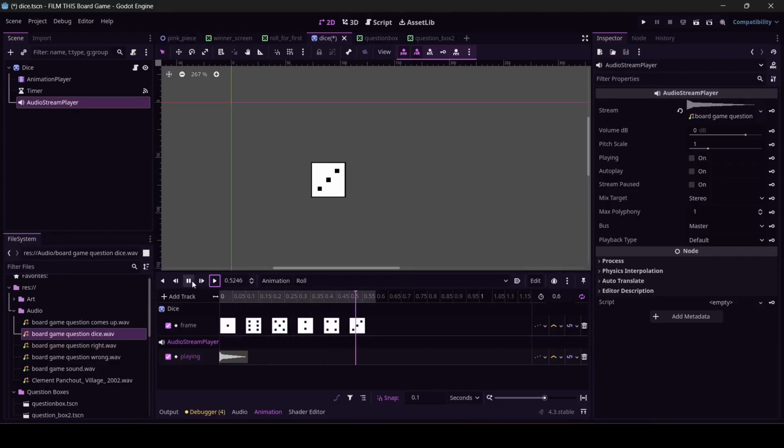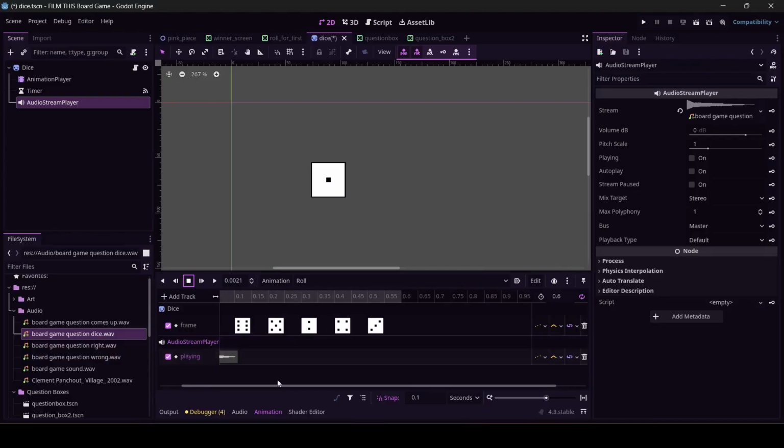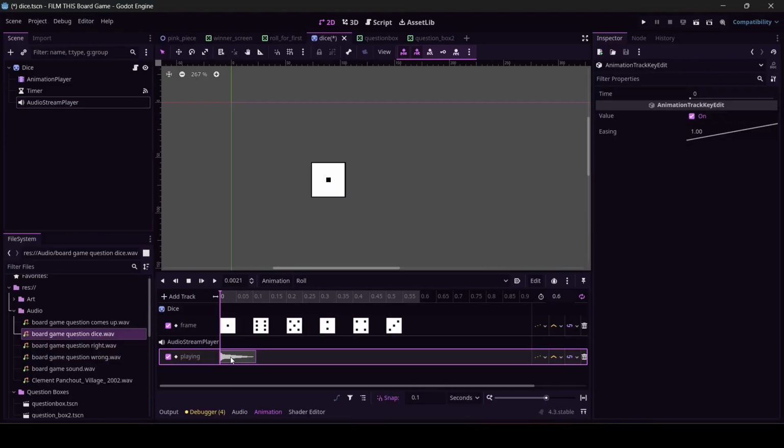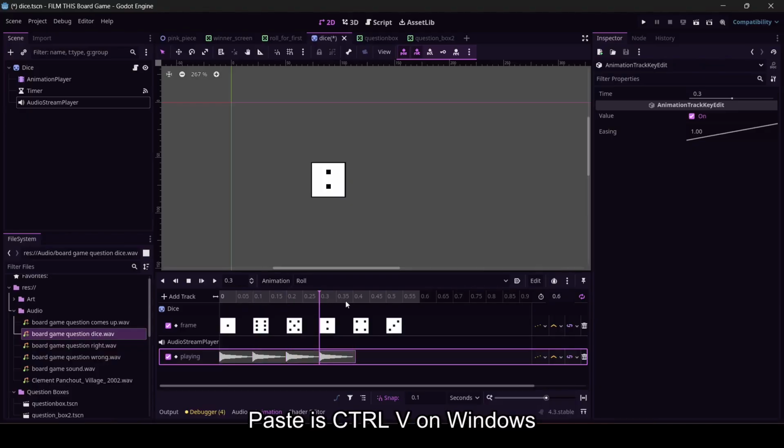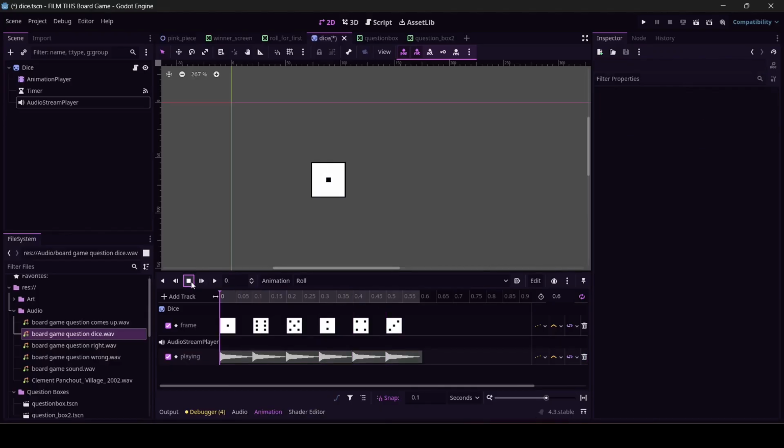Not satisfying. I want it to beep every single time the animation frame changes. So what I can do is click on this, copy it, move my playhead over here, and just paste it every time the dice changes its little frame.